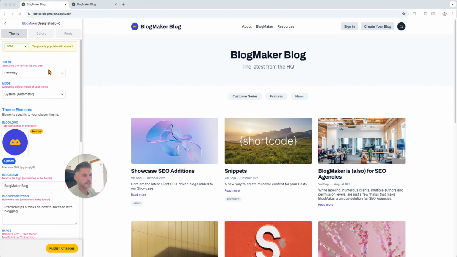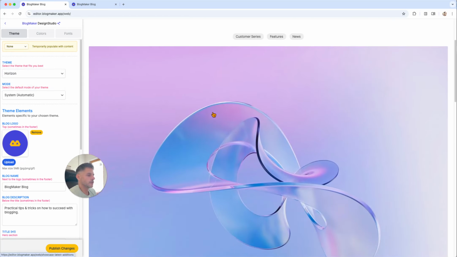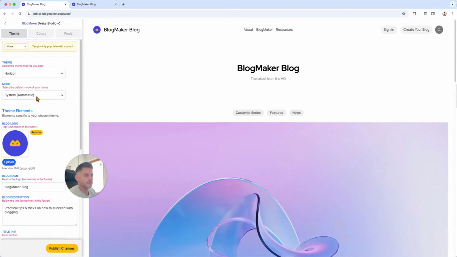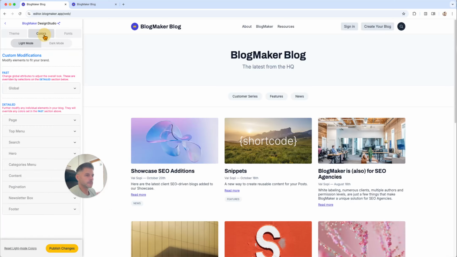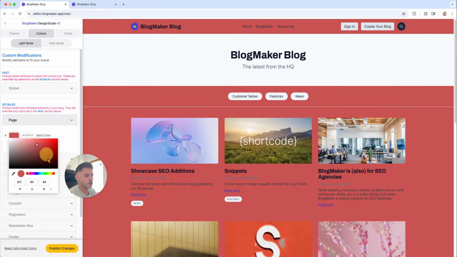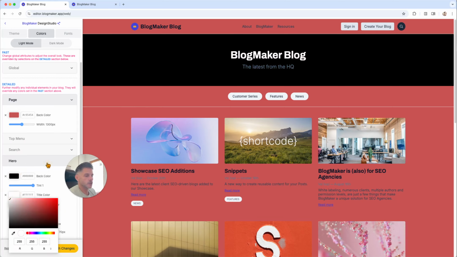So in this case, I can choose to change the theme. So I'll go something like gridlock, and these are the default colors of that theme. Or maybe horizon, it's another theme. And if I go back to the theme that I had, pathway, I can change colors. So let's say I can change the background color, and then this hero area here, I can choose it to be black, change the title color.